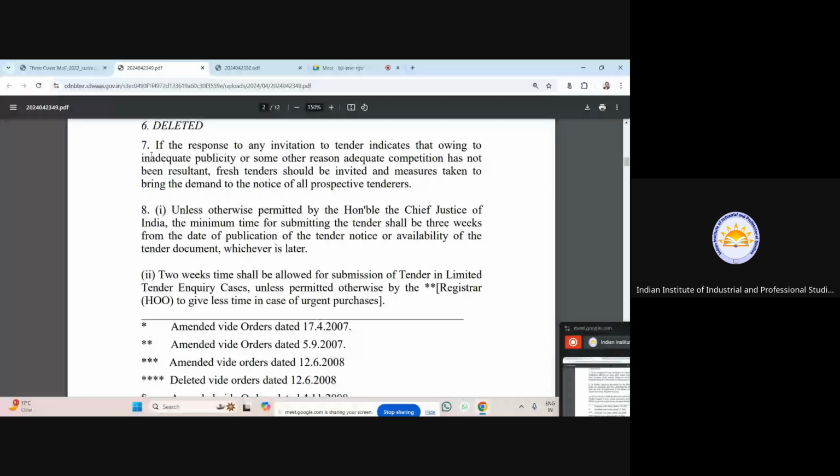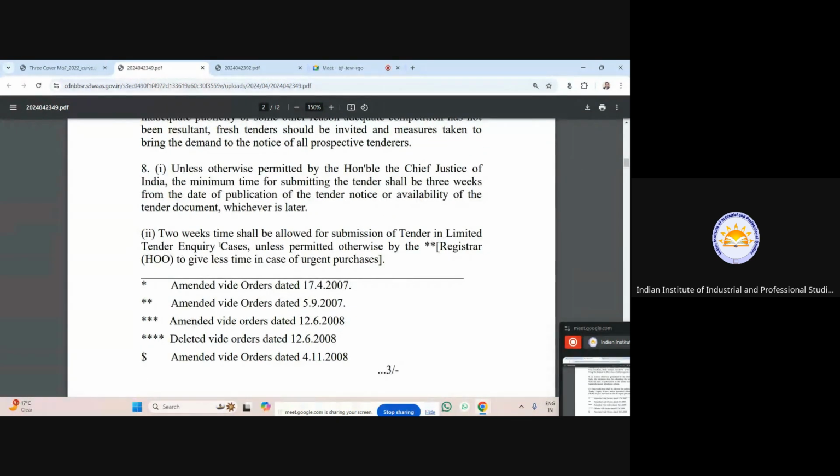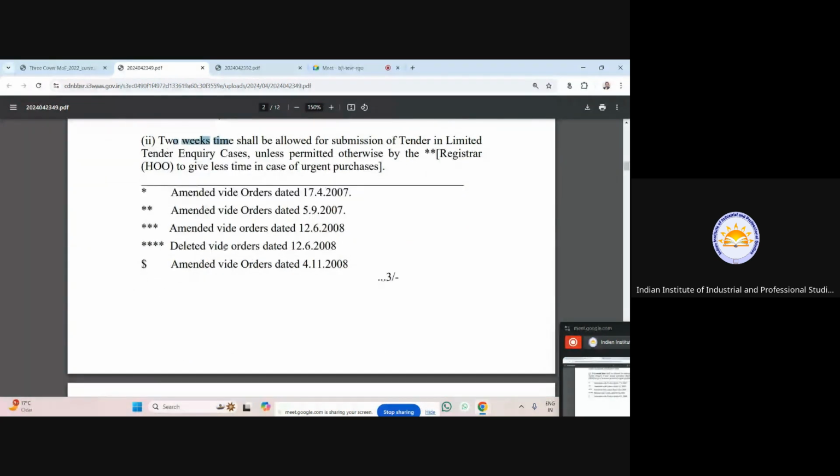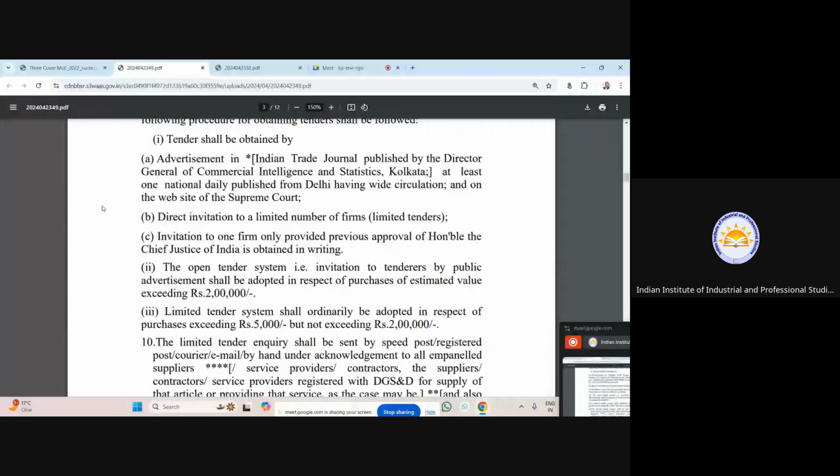After that, here you can see it is speaking about the tender, like how the tender will be done, how the tender will be issued. So this will be issued by the, except in urgent cases, 2 weeks time should be given. And yeah, so how are they going to advertise it? Advertise it in the Indian Trade Journal, published by the Director General of Commercial Intelligence and Statistics, Kolkata, at least one national daily published from Delhi having wider circulation, and on the website of the Supreme Court.